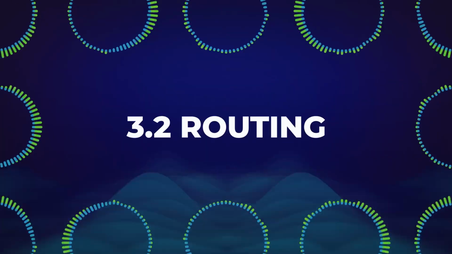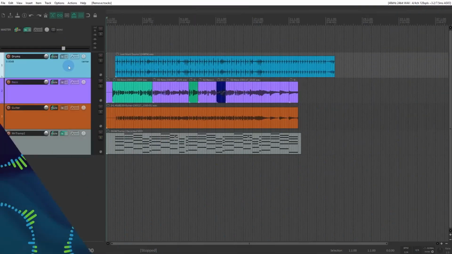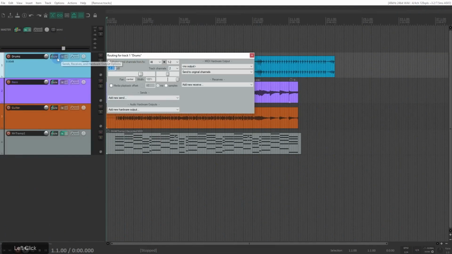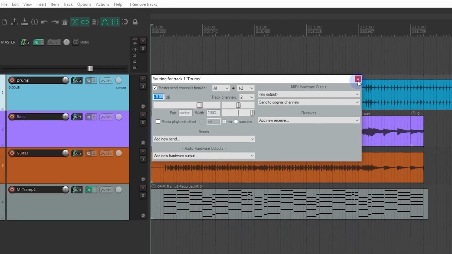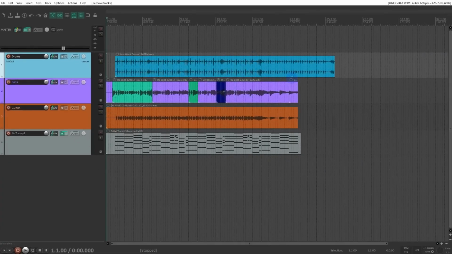In this lesson, you will learn about routing in Reaper. When it comes to routing in Reaper, you have a lot of options for routing audio from one track to another track, and that can help you to solve problems, it can help you to process your tracks creatively, and much more. But in this lesson, I'm going to show you two practical examples of using routing that I think you're going to find very helpful. First, I'm going to show you how to set up a reverb return track.